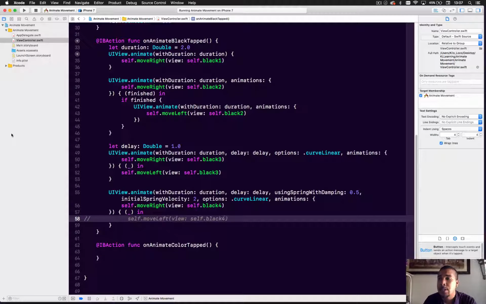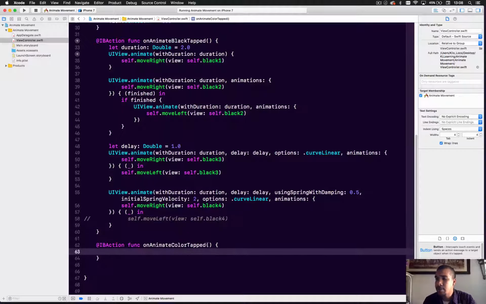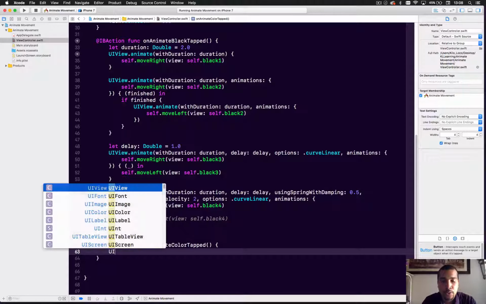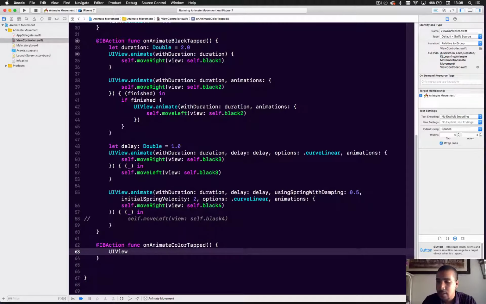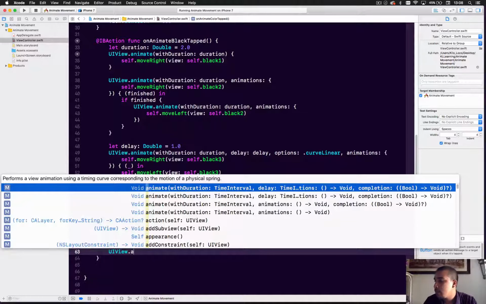Now we're going to get into animating the different types of options that you can put for animations. We're not going to be using the spring because the spring kind of makes things look a little bit weird. You can always experiment yourself, but we're going to be using the minimum one that allows us to have options in it. So let's go ahead and do that. We'll do UIView dot animate, and we want the one with options but not the spring.